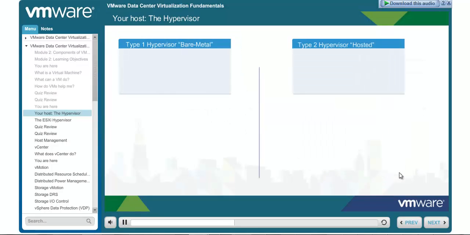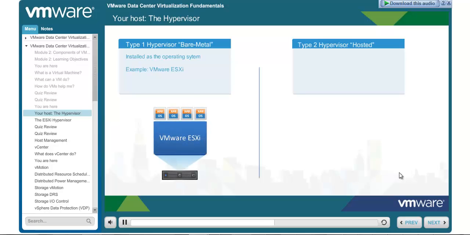There are two types of hypervisor, bare metal and hosted. The Type 1 hypervisors are called bare metal because they are installed on a physical device without an operating system. The bare metal hypervisors perform the functions of the operating system as well as the resource management features. VMware's ESXi is an example of a Type 1 hypervisor.